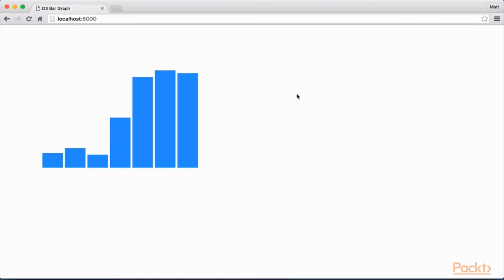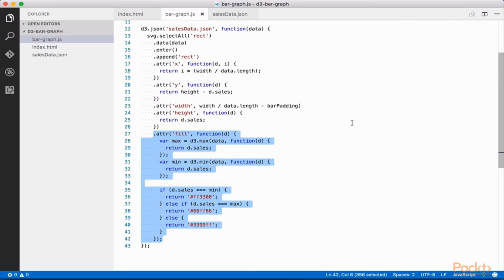As we've seen previously, hard-coding attribute values is rarely ever the best solution. Let's base our bar colors off of our dataset. To do so, we will make use of 2 D3 functions we have yet to see, d3.min and d3.max. Update the fill code to the following. This code uses the min and max functions to determine the minimum sales and maximum sales. We then use these min and max variables to set the bar color accordingly.